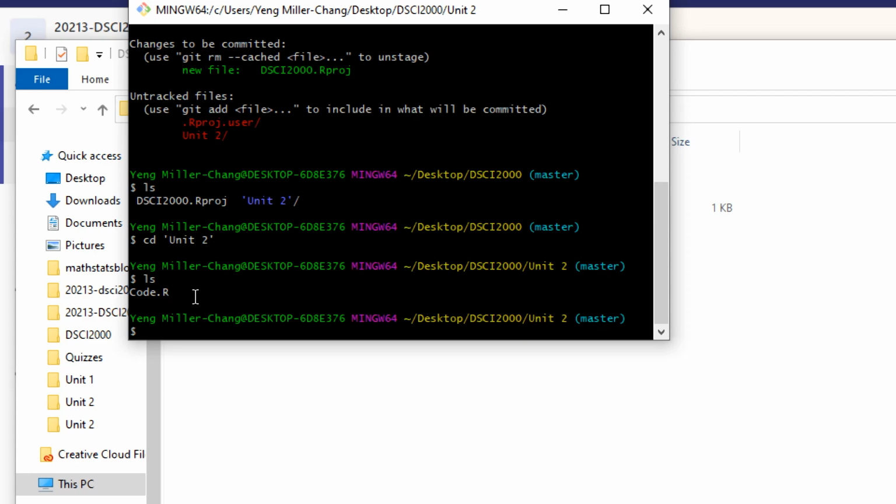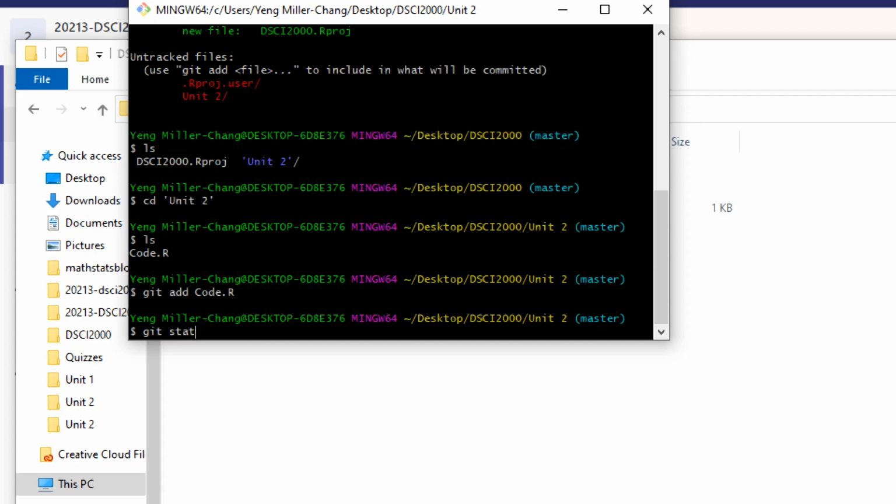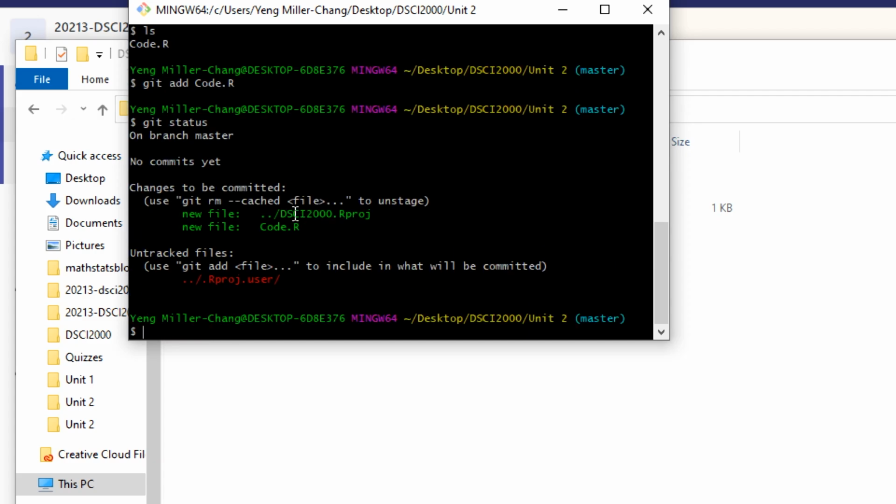I now want to add code.r to my Git repository for tracking. If I type in git add code.r and then git status, Git is now keeping track of that rproj file as well as the code.r file. So this is exactly what I want. However, adding files to a Git repository just tells the Git repository to start tracking these files. It does not, however, save the current state of the file into the Git repository. And I will explain to you why this distinction is important in a little bit.